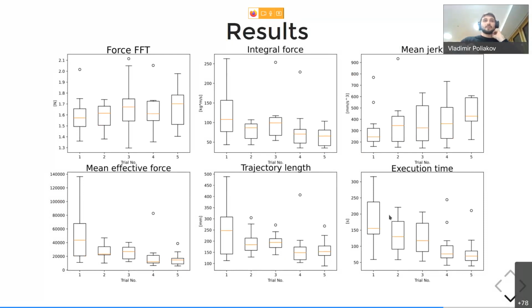If we take a look at the results, and I beg your pardon, I just noticed that the subcaption of the box plot is not quite right. So the force FFT is actually the mean effective force, and the mean effective force is actually the force FFT.